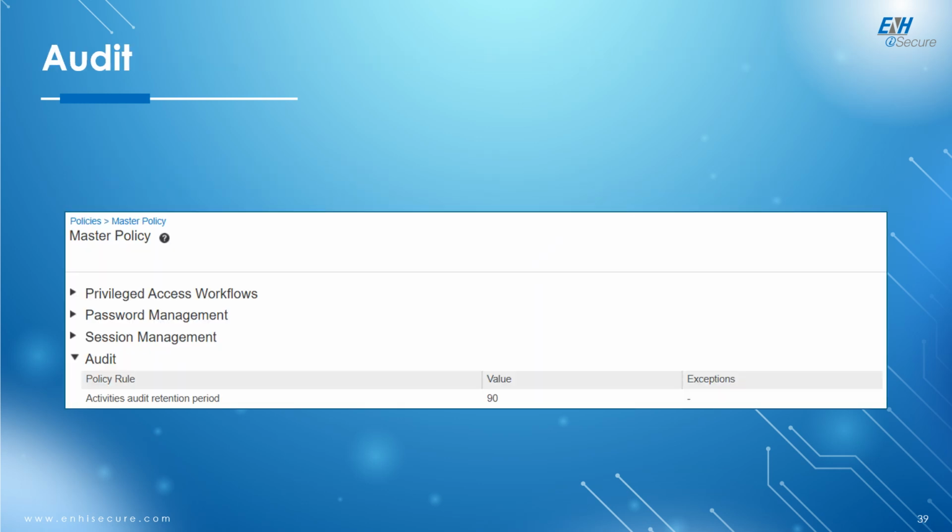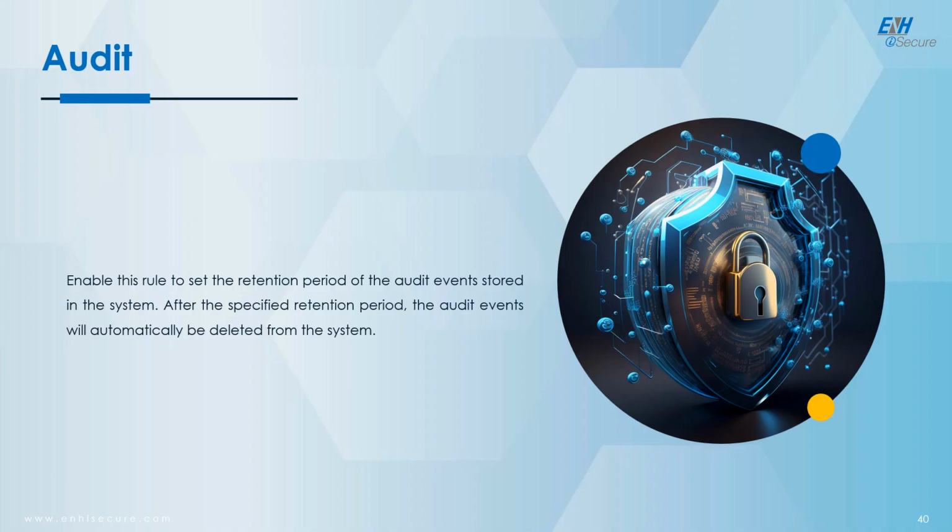Here we have the final section of CyberArk's master policy, Audit. The audit rule is a critical component of CyberArk's master policy, with which we can control the activity audit retention period. This rule determines how long safe activity audits are retained. By default, activity audits are stored for 90 days. If this parameter is set to 0, no activities in the safe will be recorded in the audit log.